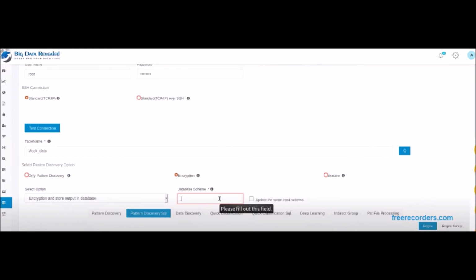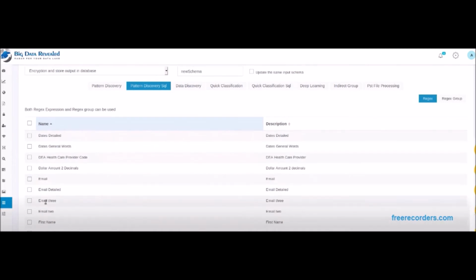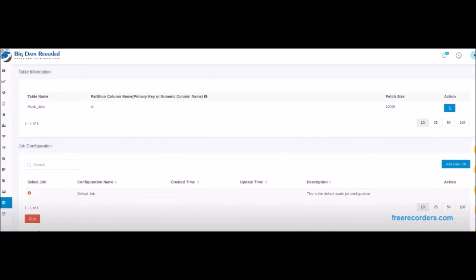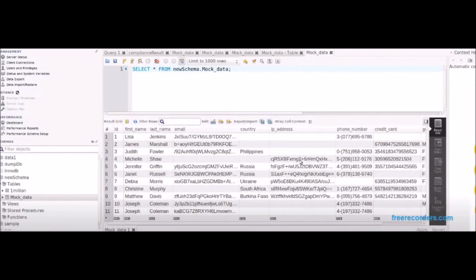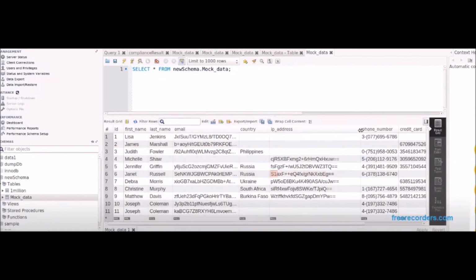This file could have been suppressed from being written and only the metadata written, or the file could have been written to Amazon S3, Hadoop's HDFS, HBase, and soon MongoDB, and many others. Here, we see in the new schema name and mock table, the IP address is now encrypted, as we requested it to be in the discovery encryption process run.